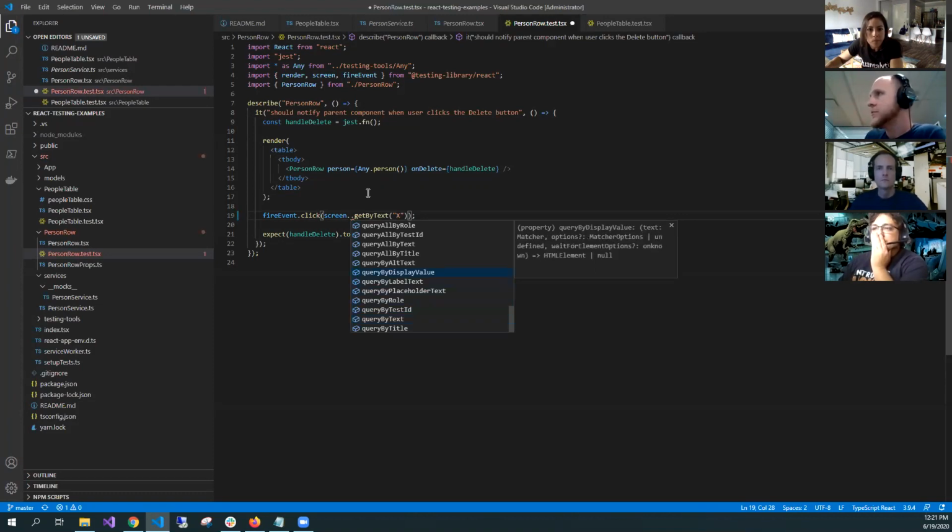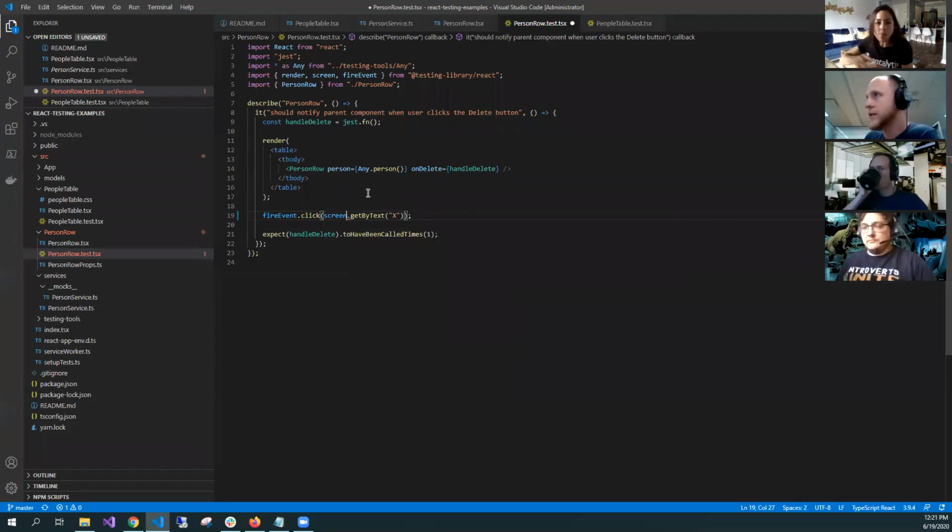So, you know, display value, label text, role, test ID, and test ID is kind of like a last resort. So if you don't have a good way to select by something visual, you can just put a custom data-testid attribute and use that. So check that out. That's really good.